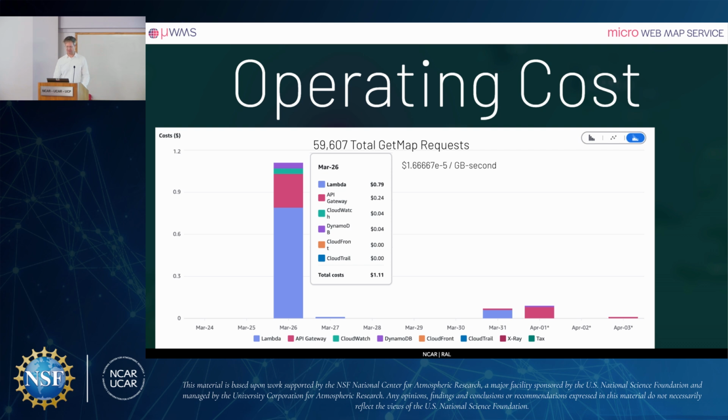So on March 26th here, when I ran the load testing, I ran it several times, and we processed almost 60,000 requests total. And that ended up costing us $1.11 to handle 60,000 requests. And then you can see on the subsequent days there was no activity at all. Maybe it was a weekend, and it didn't cost us anything. So when the system's idle, nobody's using it, you don't pay anything except for the data storage that you have there.